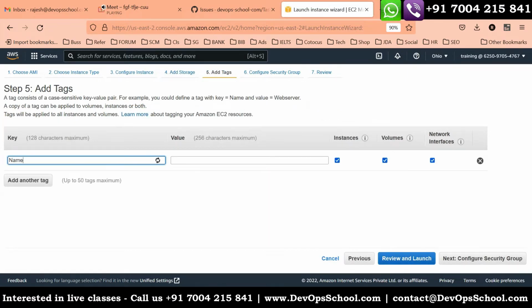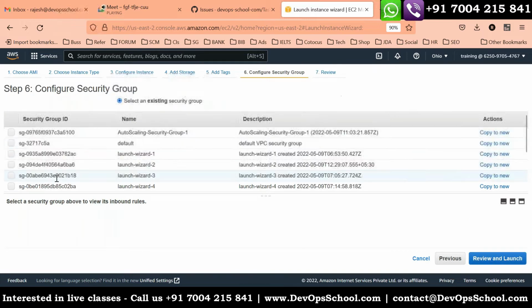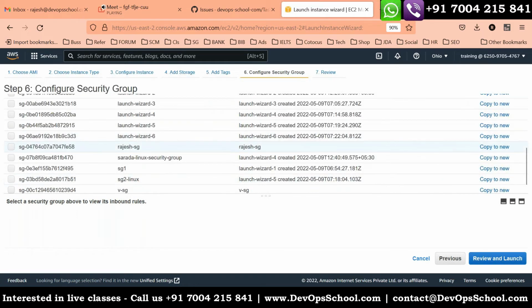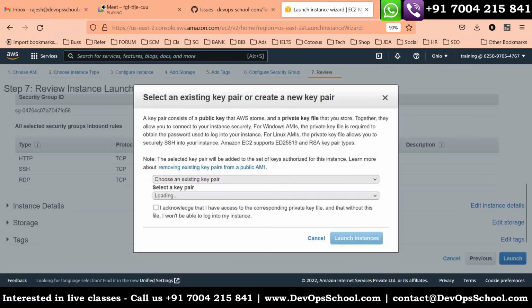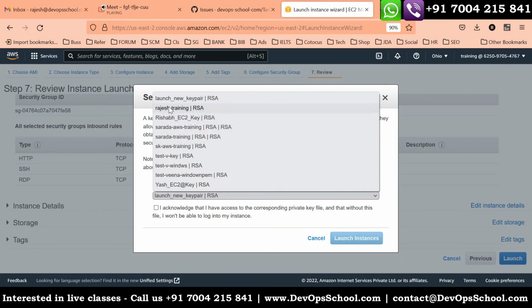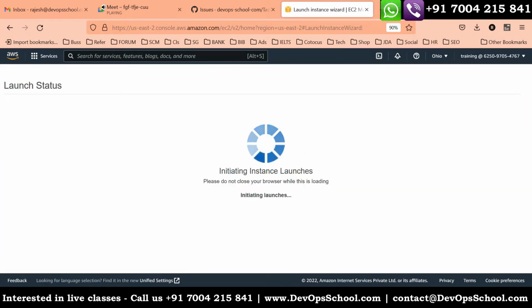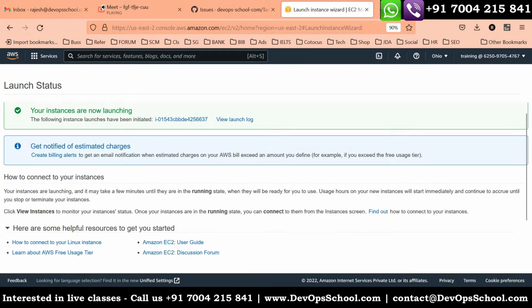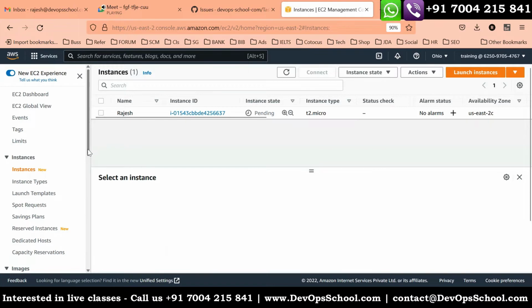This is mine, so Rajesh, and configure security group. And which one is mine? So Rajesh SG is mine, and review. This is the stuff, launch, and here Rajesh training, and done. So this was anyways done. Remember that user data I had provided, so that's okay.